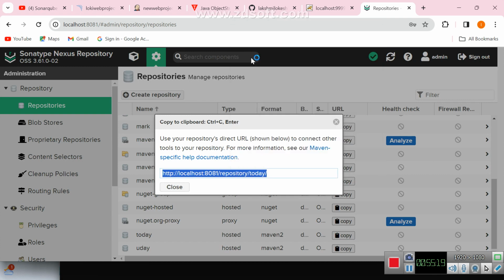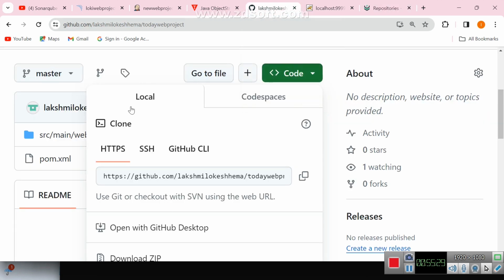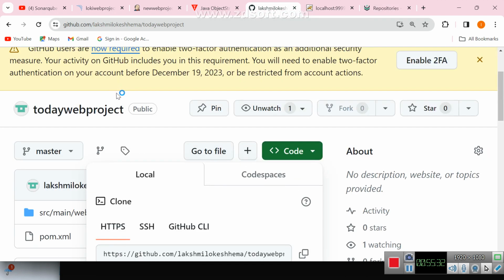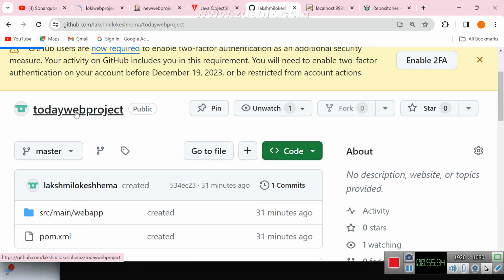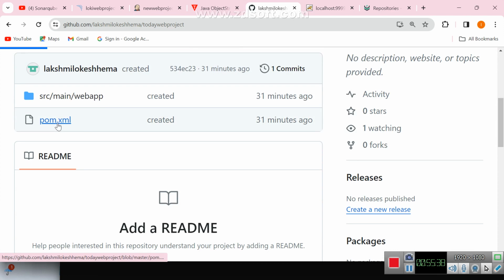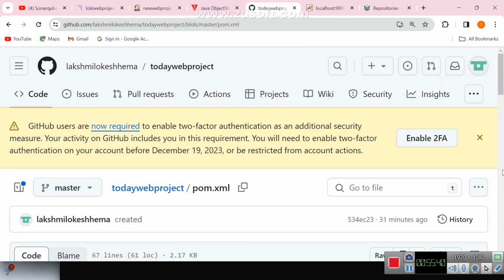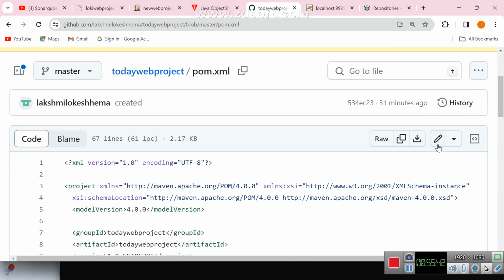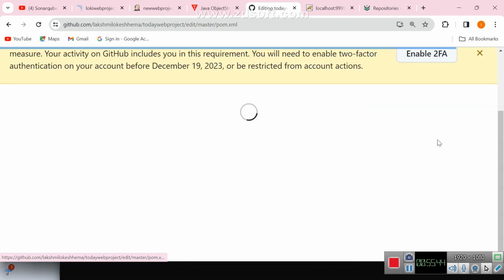Till now clear? Where do you want to configure this? Anyone respond. Within GitHub. Where is our project? Within GitHub. Our project name everybody knows, today web project. Within the web project, there is pom.xml. Within the pom.xml, you need to edit this.